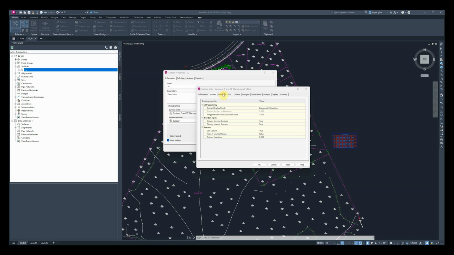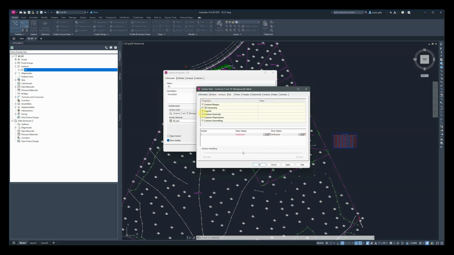Moving over to our Contours tab, we have several different properties here, including we can make adjustments for our contour ranges, our 3D geometries. We can have defined styles for our legends, contour intervals, contour depressions, contour smoothing. Moving on from that, we can go into our Grid tab. Again, we have 3 primary properties to look at here: our 3D geometry, our primary grid, and our secondary grid.